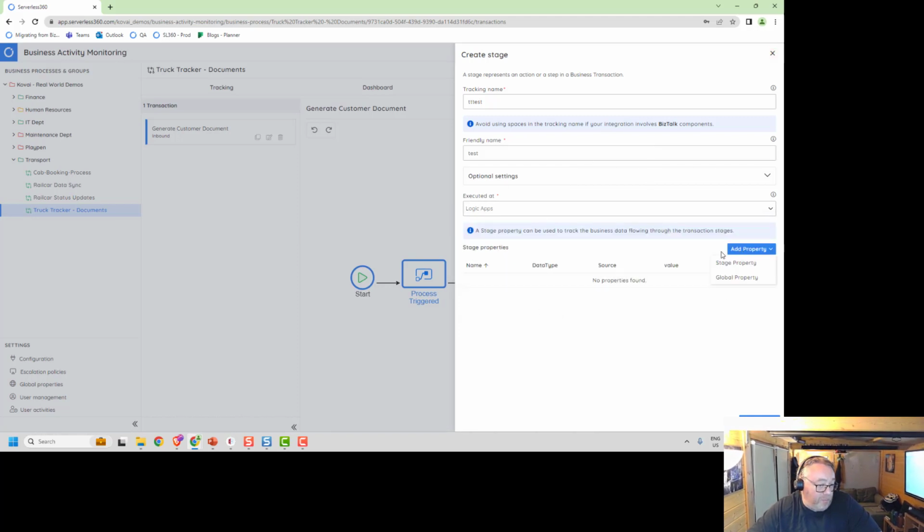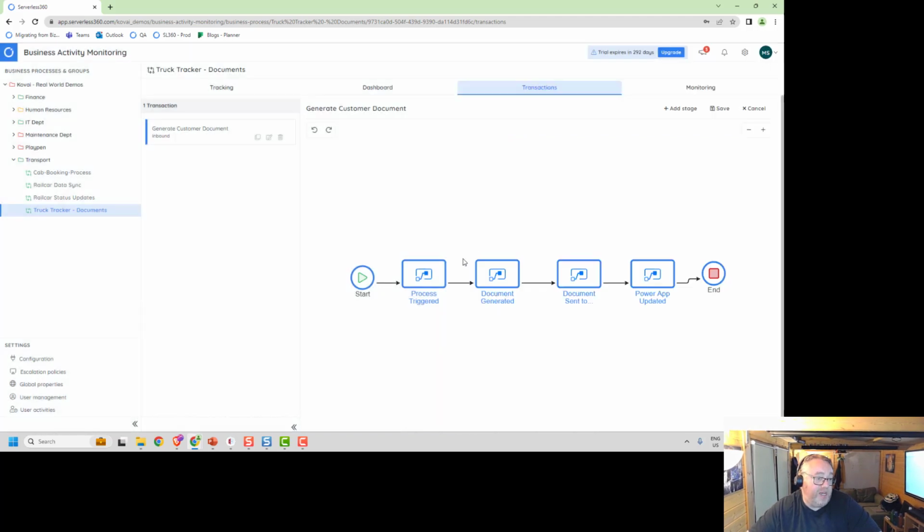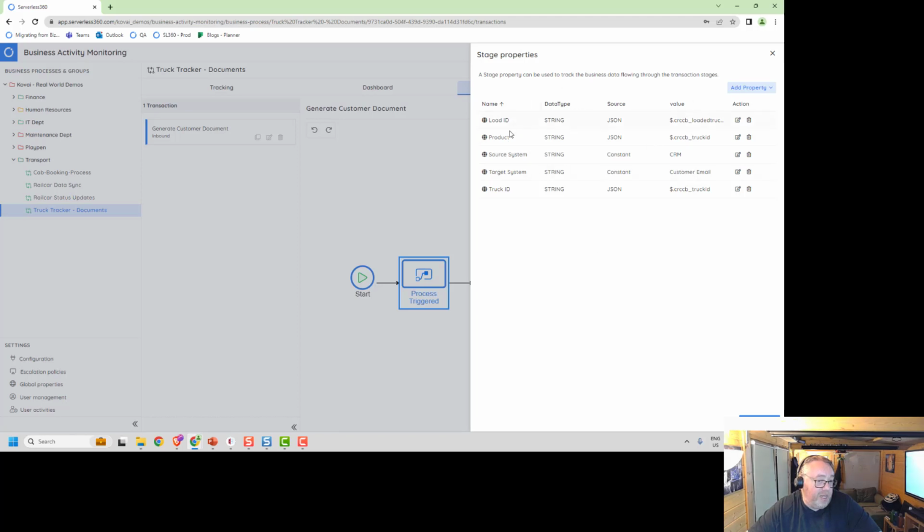You can configure properties that might show up in that grid, so you can customize what you want the user to see. If we take a look here in this process started, you can see I've got some data that comes from the message body. These JSON properties are querying a message that my Power Automate is going to send to BAM, and I'll extract some properties like the truck ID and stuff.